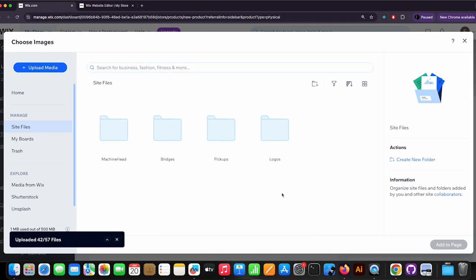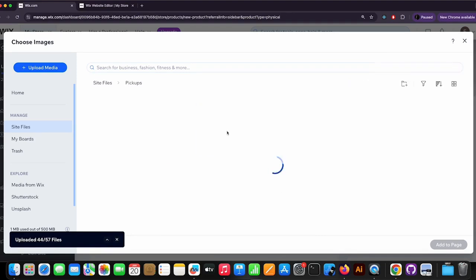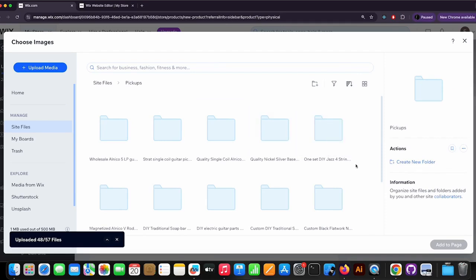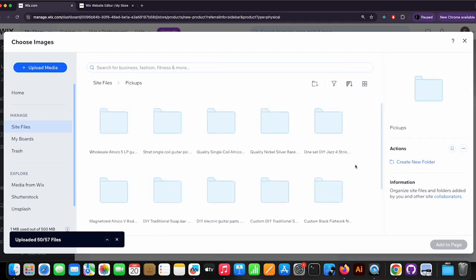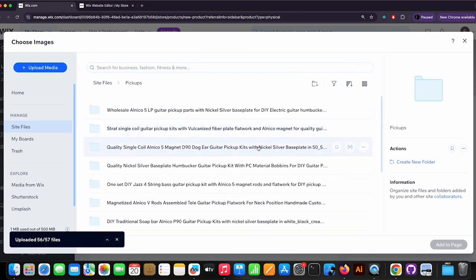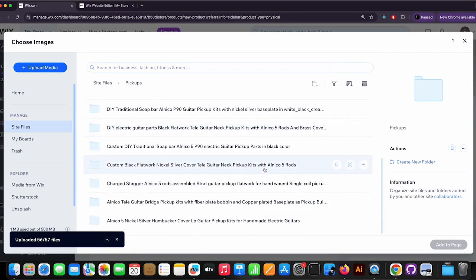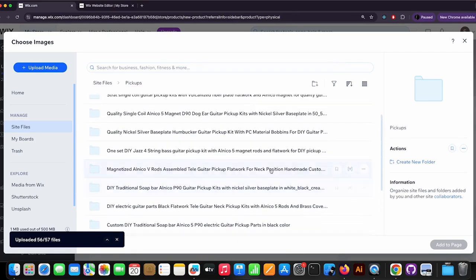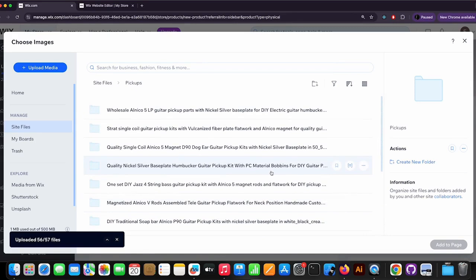We said we want to add a pickup. Regarding the display, obviously, if the names are long and it's not convenient for you to see, you can change the display from squares to a list, and it might be more convenient for you to see. Let's search for a product now that is essentially the pickup.